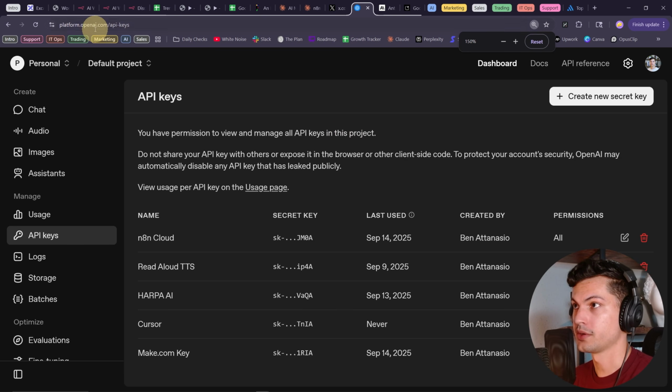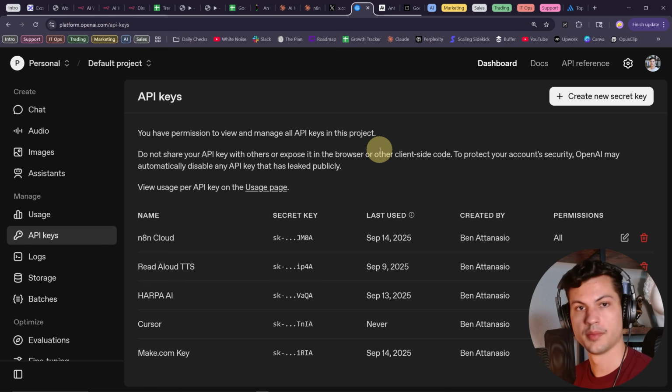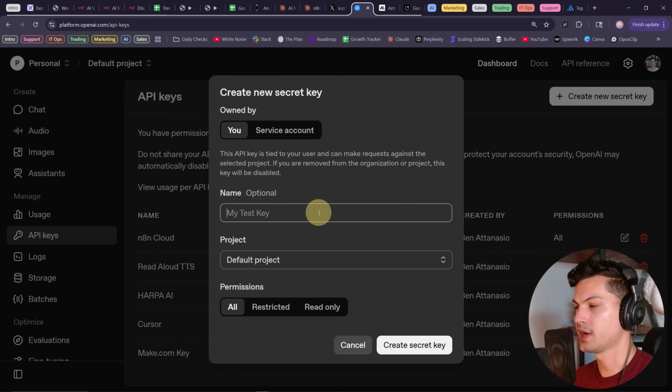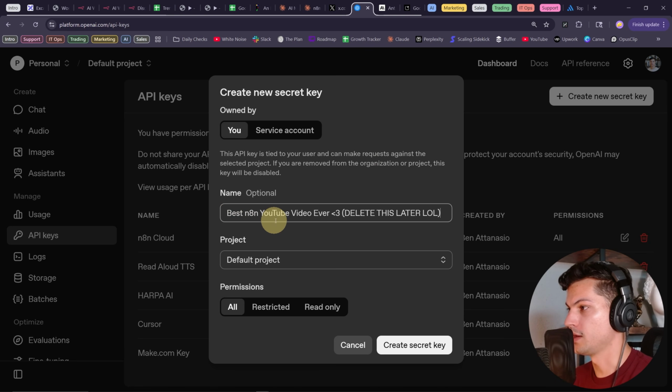Well, it's pretty straightforward. You go to platform.openai.com/API-keys. You might need to do some verification or enter your billing information, but once you've done that, you can create a new secret key. You want to name it something that indicates what you're using it for. In my case, I'm going to name it best n8n YouTube video ever, delete this later.